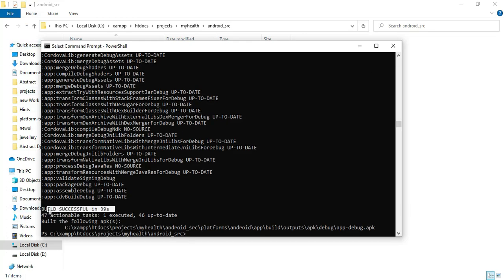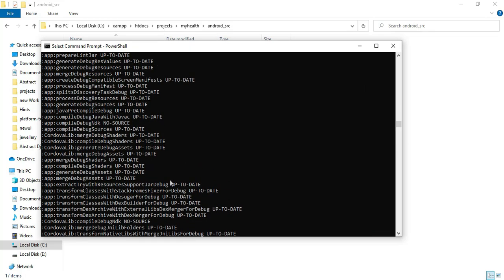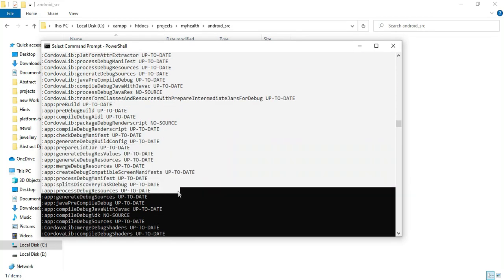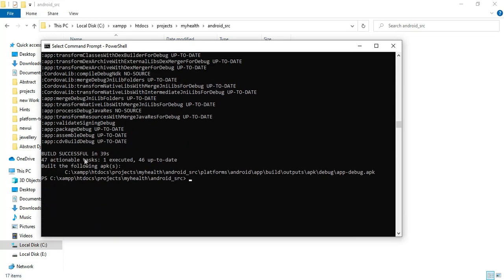The error was rectified. The build was successful. By entering only these three commands, you can automatically rectify the error and see the build succeed. The APK was successfully built.